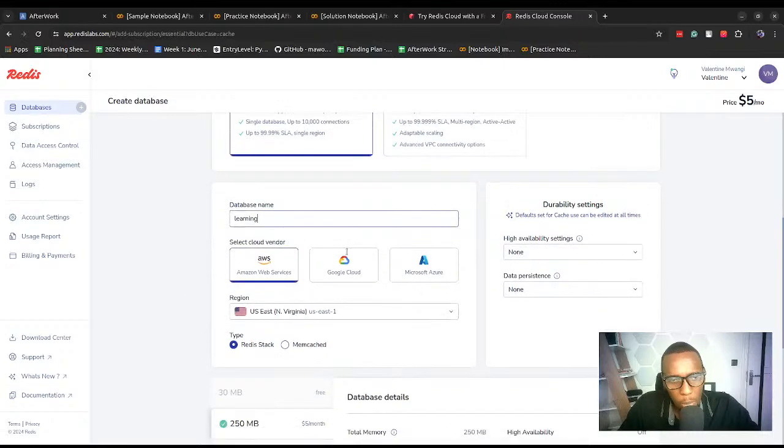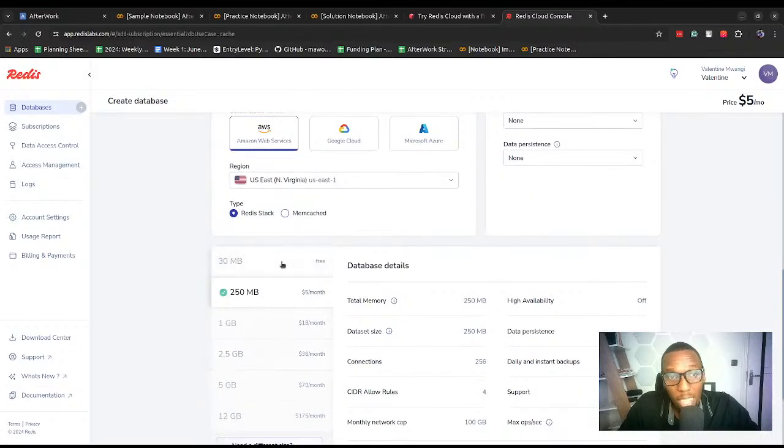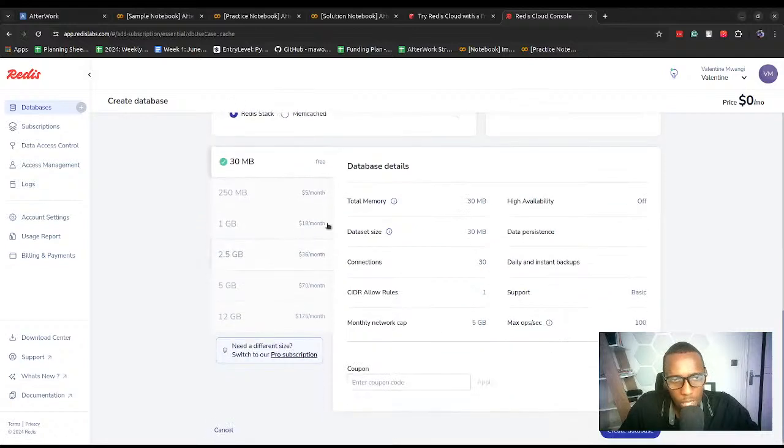We don't need to set up anything else. Here, just click on 30 MB. These are other storage sizes that you might want to explore, but not now. Then click on create database at the very bottom.